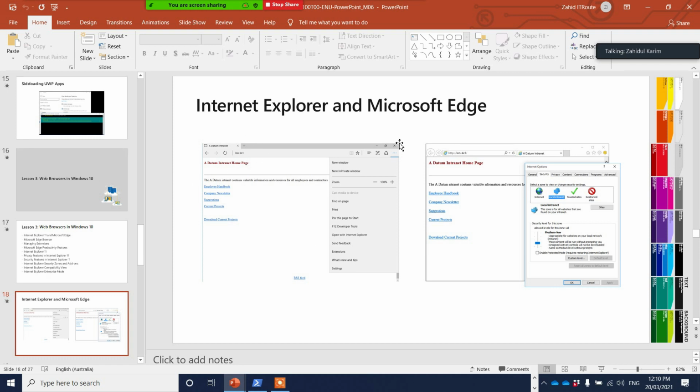So Internet Explorer and Microsoft Edge, we have 2 different browsers, like Google Chrome. We normally use Chrome. So is Microsoft Edge good or is Google Chrome good? Microsoft Internet Explorer is one of the old browsers. We have used that one a lot. After that, over time, Google Chrome got very popular. And now everyone is using Google Chrome.